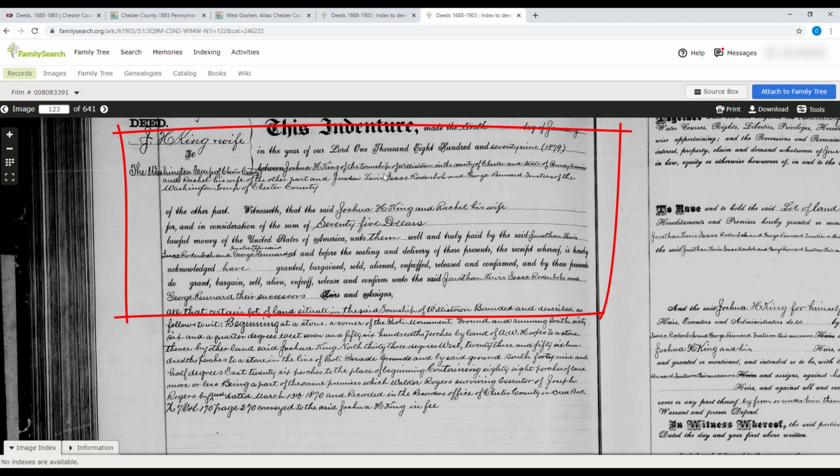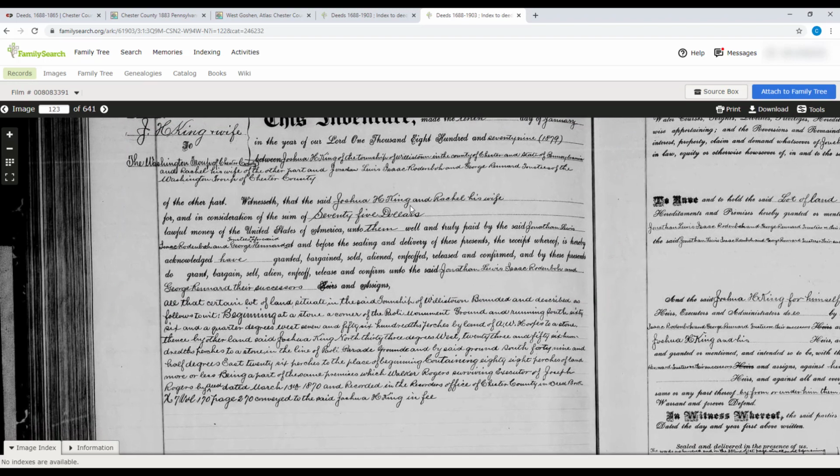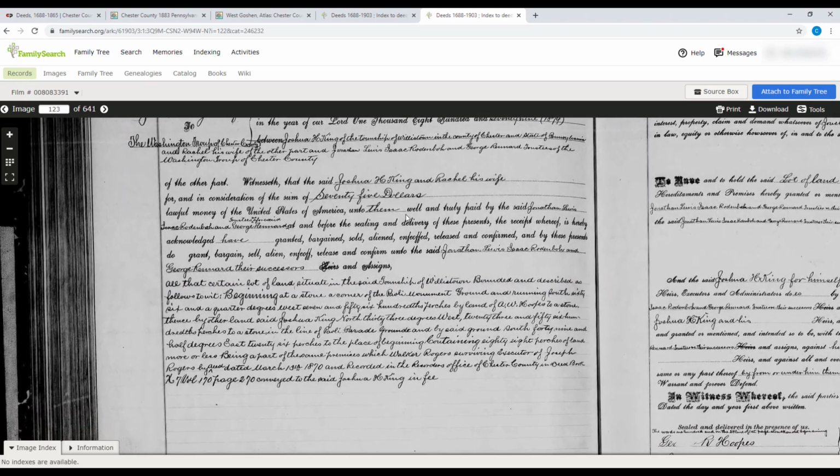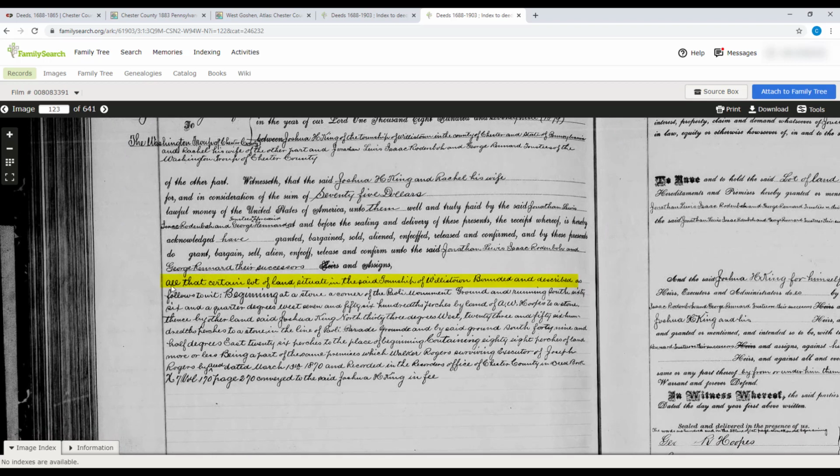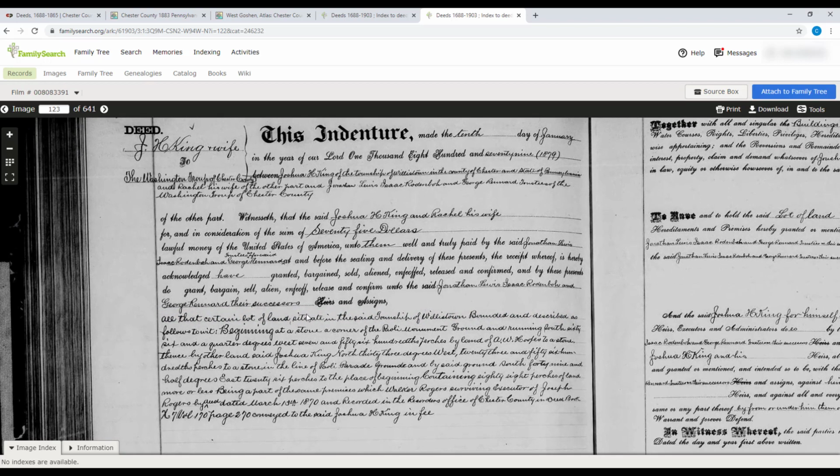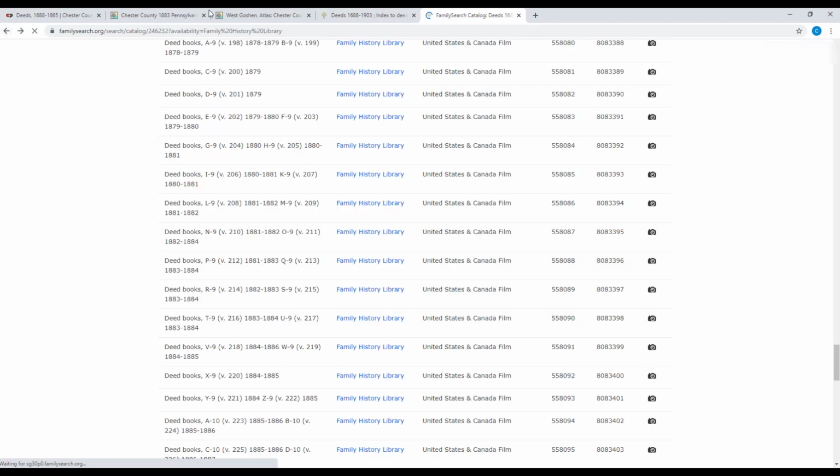So this is, again, a group of people, so probably not the West Goshen piece. But if we go to this section right here, you see all that certain lot of land situated in the said township of Willistown. So we know the property that's being discussed in this particular deed is in Willistown. So it's not our West Goshen piece. So we can go ahead and go back.